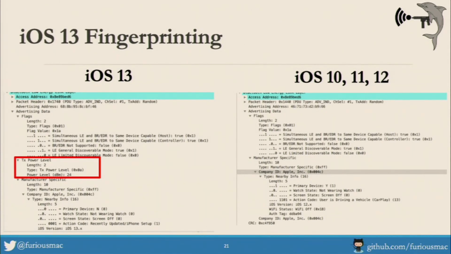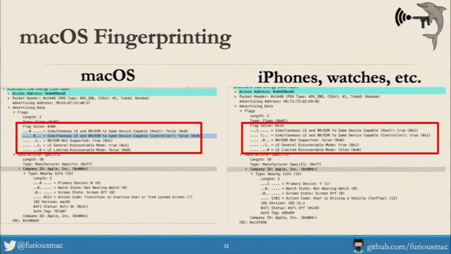This is a picture, by the way, of our custom Wireshark dissector. You can see some of the fields broken out there at the bottom. So this allowed us to fingerprint iOS 10 all the way up through 13. Now for macOS, luckily they decided to flip 3 of the bits in the flags between MacBooks and all the other devices. So you're able to differentiate macOS BLE traffic from any other device. So now we can fingerprint iOS 10 through 13, and also macOS.